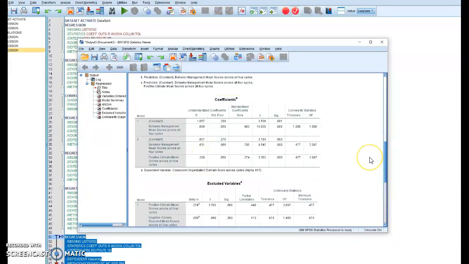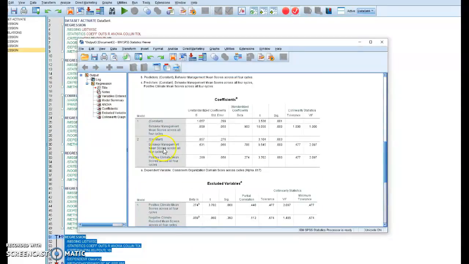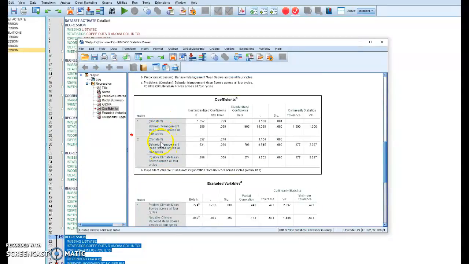At that point, SPSS said, do the remaining 2 independent variables, and those are going to be negative climate and regard for student perspectives, do they add significantly to the model? And the answer was no. They were not adding significant predictive power to the model as measured by R² or the F-test. Therefore, they were excluded, and the model forward selection stopped. The final model that forward selection has chosen for me is these 2 variables right here.